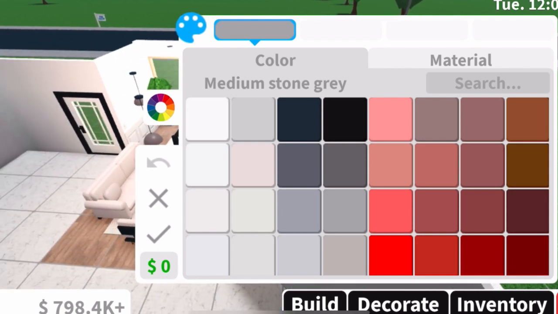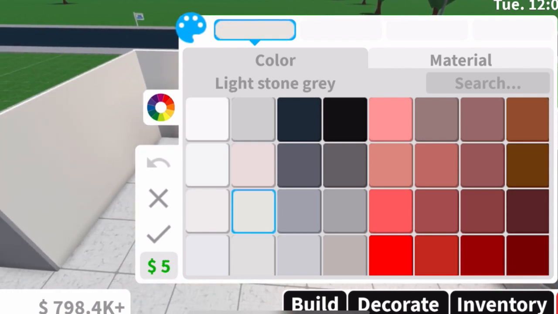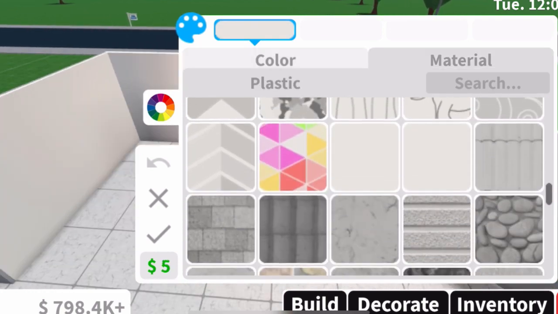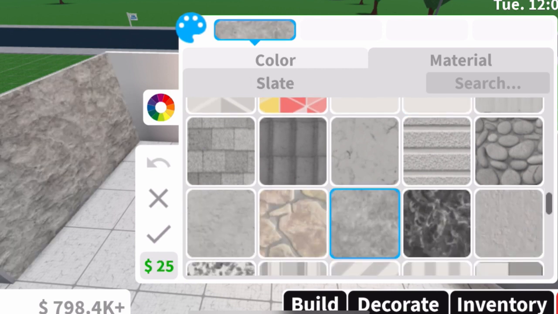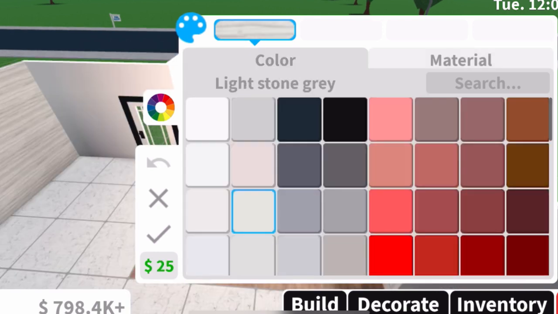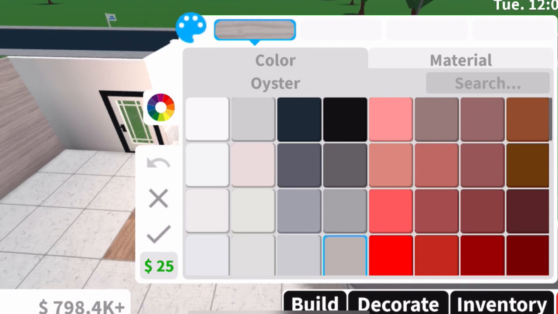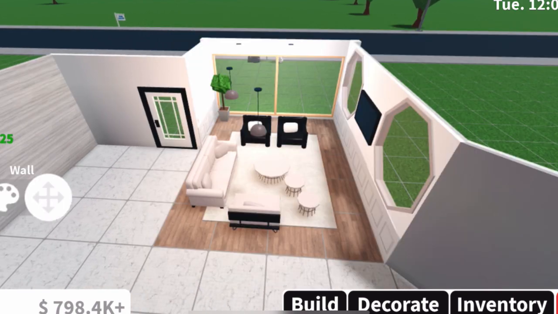So right now I'm just going in with the colors, also finding materials that go well with this style. I like this wood grain. I might go with this. I'm not sure though. Kind of just playing around with stuff right now, and I think I'm gonna go with it.